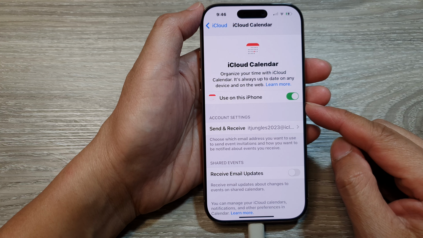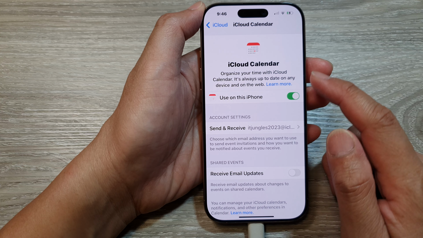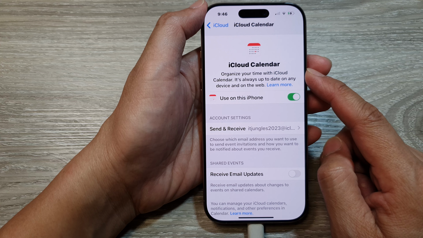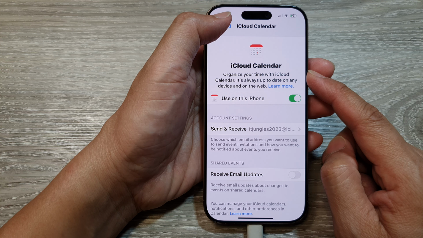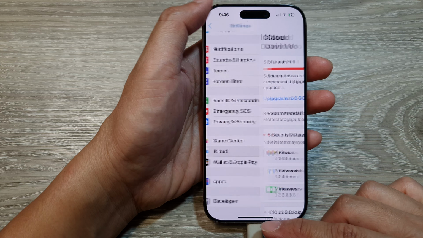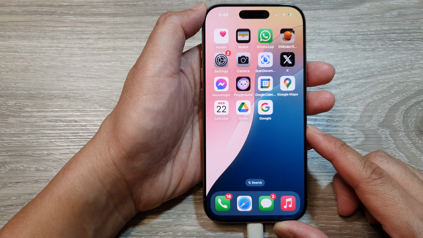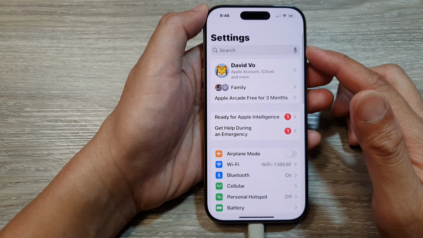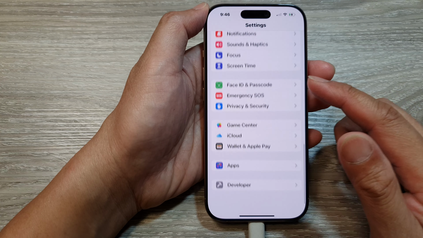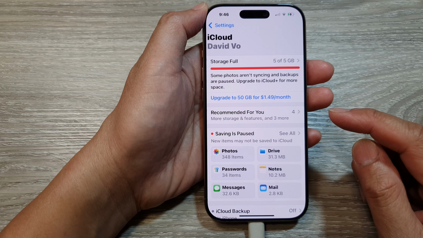How to turn on or turn off sync calendar to iCloud on the iPhone 16 series. First, let's return back to the home screen by swiping up at the bottom of the screen. Then on the home screen, tap on Settings. Now from the main settings page, we scroll down, then tap on iCloud.